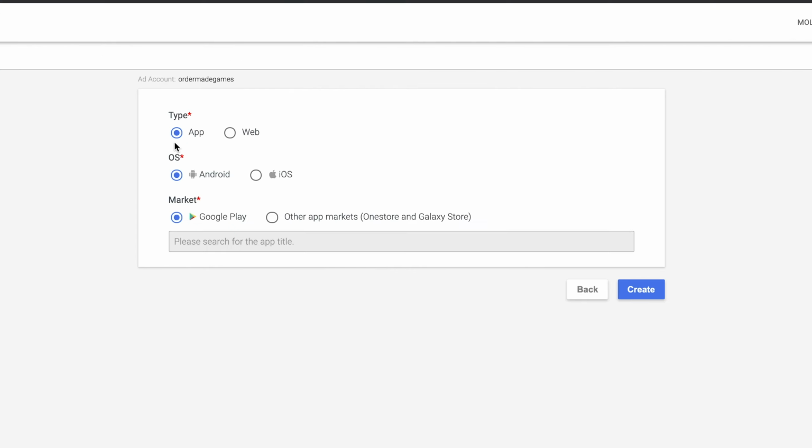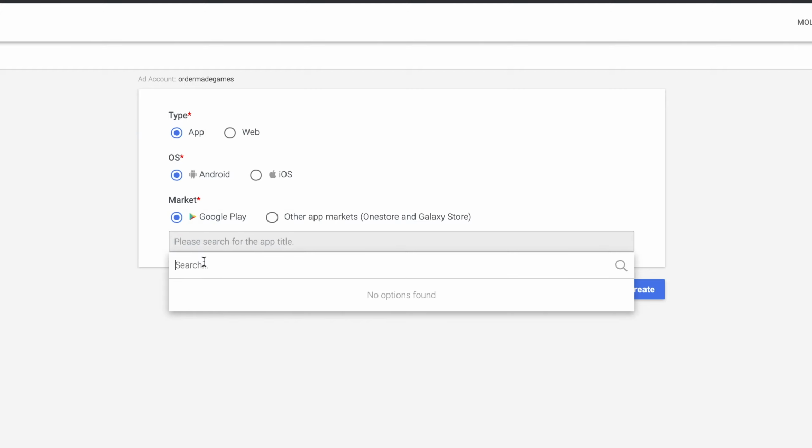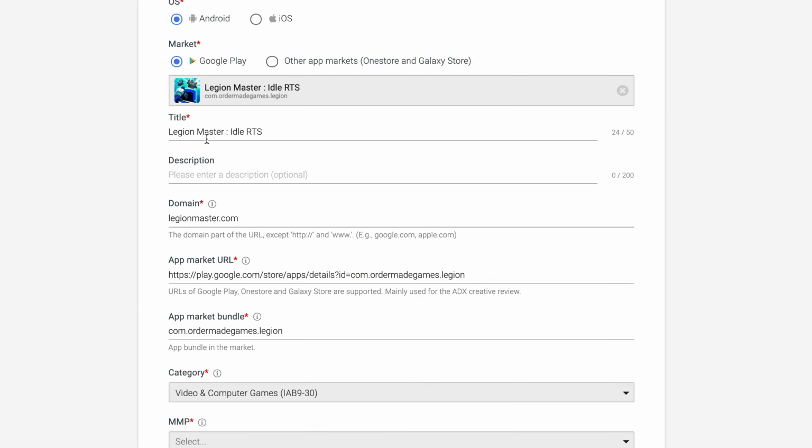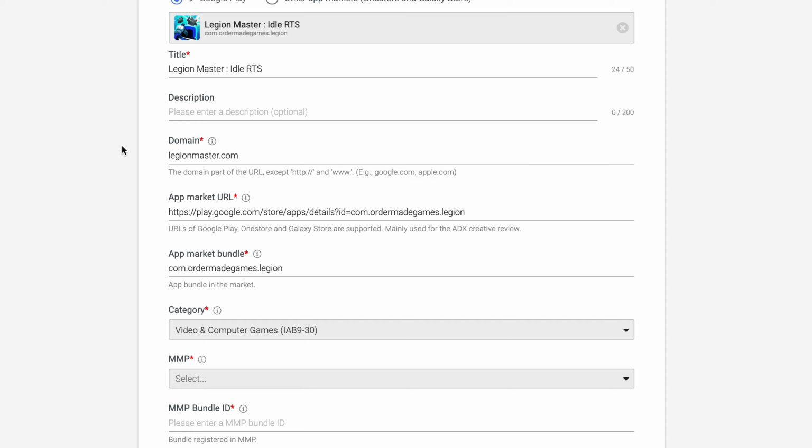Once you've selected the type, the OS, and the marketplace, simply search for the name of the app. A lot of the information will be automatically filled out, such as the title, domain, app market URL, the app market bundle, and category from the Google Play Store itself. Make sure to remove any special characters from the title.